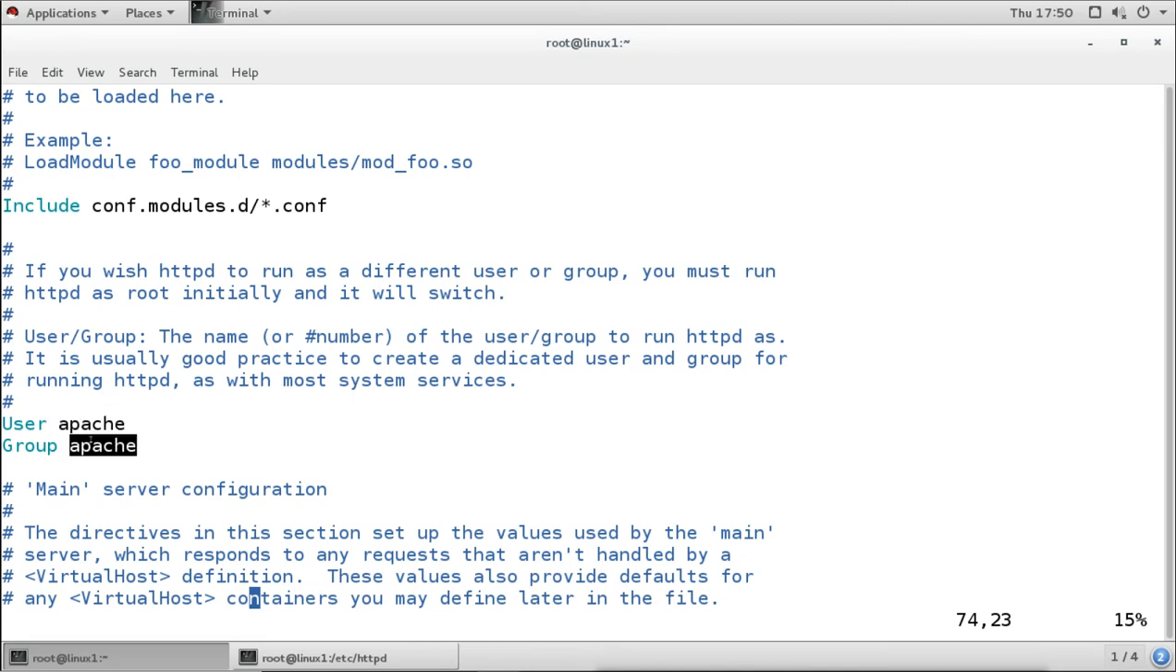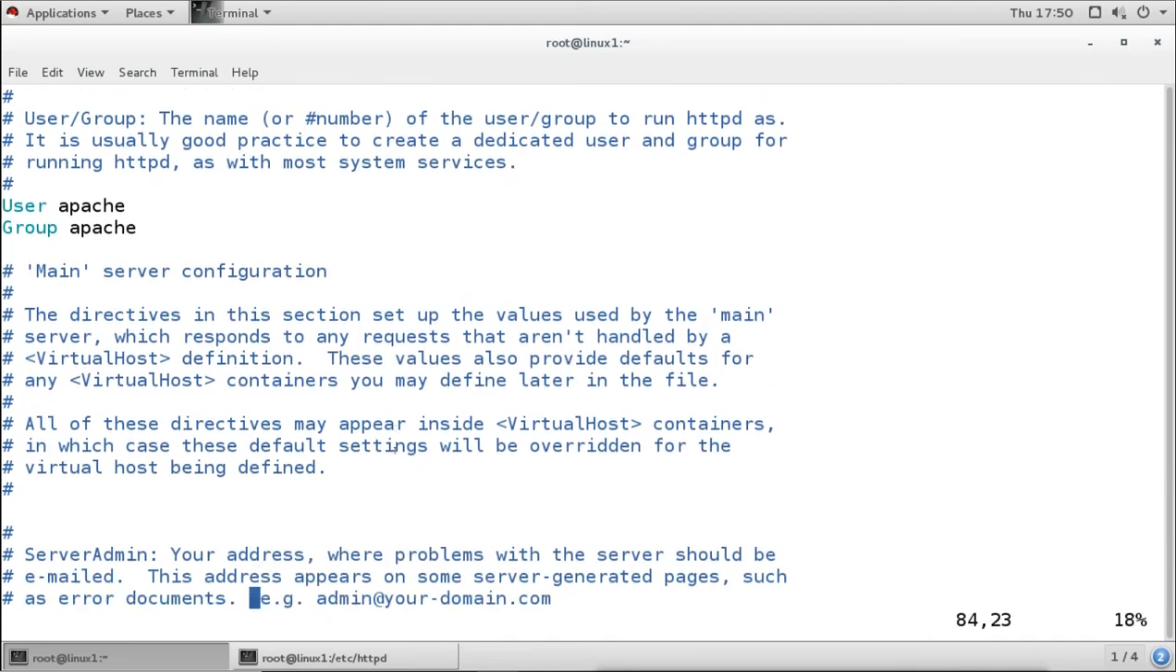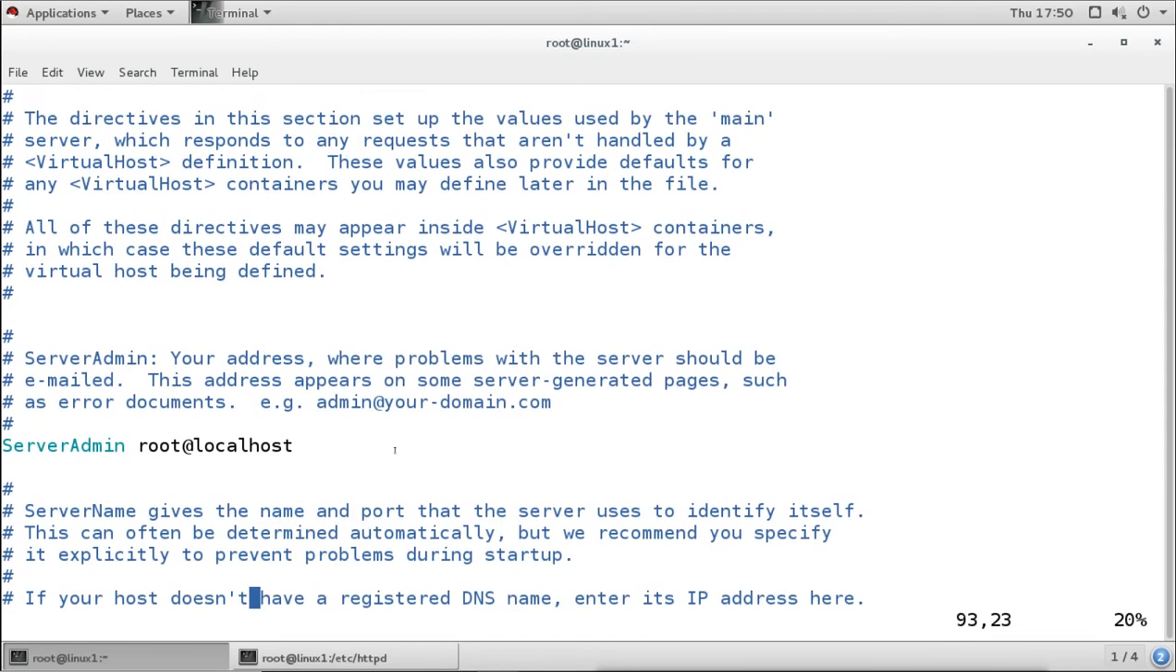Otherwise, it is not going to access those data and it is not going to share the data. So it is defining here that these are the user and group. So you have to make sure you give proper rights or proper permissions for the data you are sharing with this service. Then, in the main server configuration, it defines the server admin email address here.